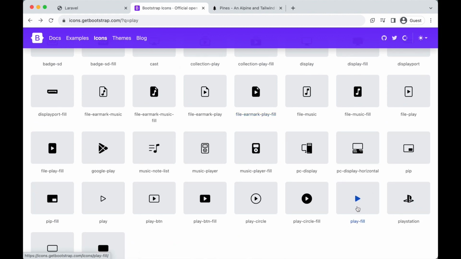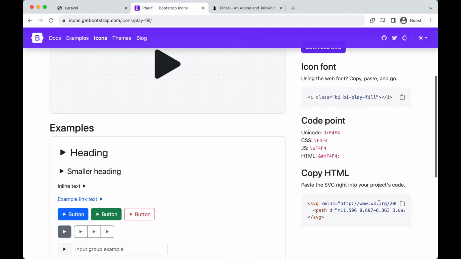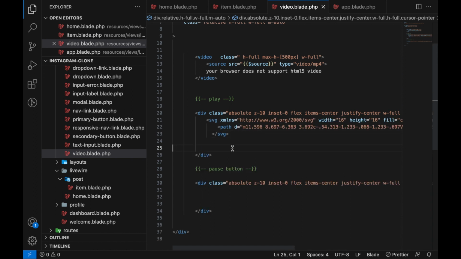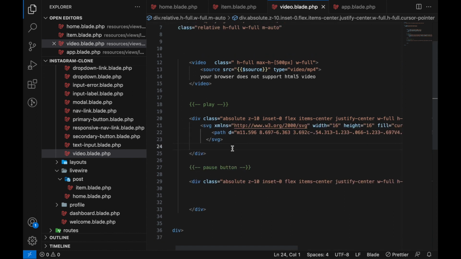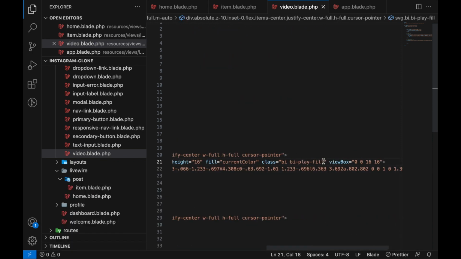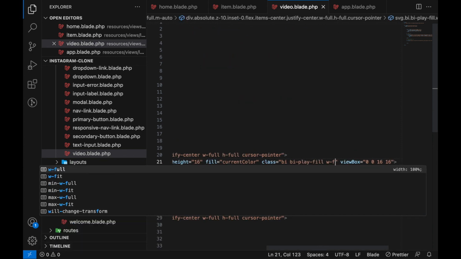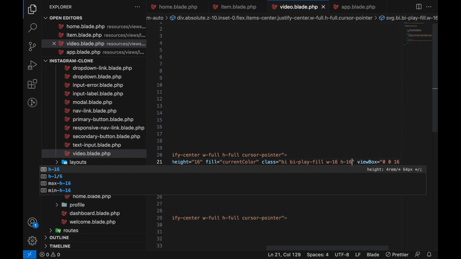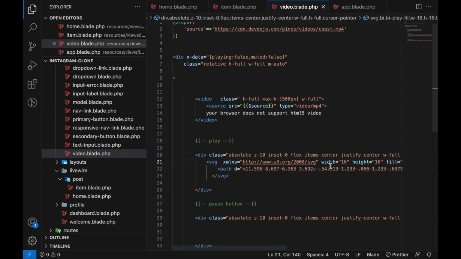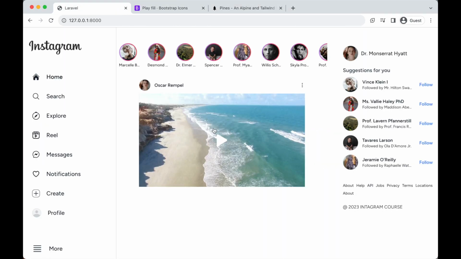This one, the play fill. So copy this one, get the SVG, paste it inside here. Right, and for the width, let's add a class. So we already have a class here. In the class, let's add width 16 and height 16, and text white. With this one, now if you go and check it out, we have this nice play button right there, just like Instagram now.